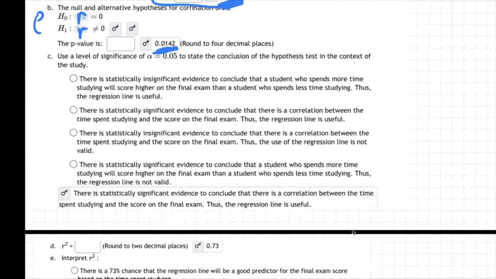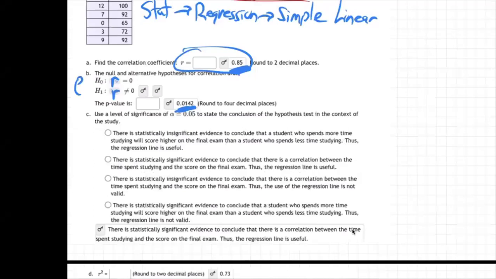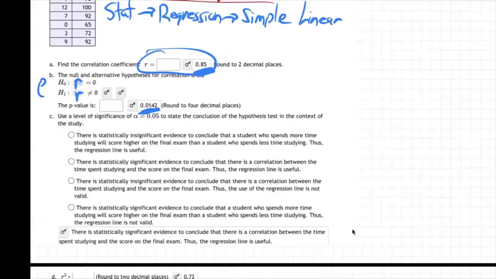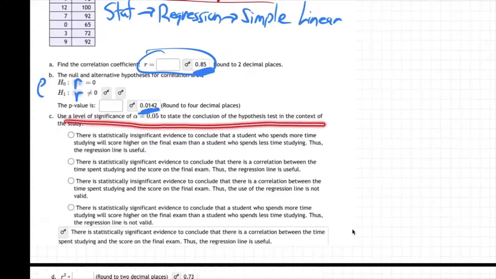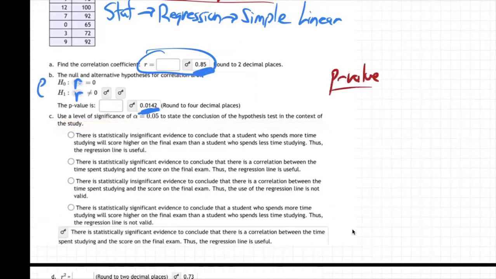Come on down. Okay, now what does that mean? So now we're going to get to some of the real life meanings of this stuff. Use a level of significance alpha 0.05 to state the conclusion of the hypothesis test in the context of the study. Okay, so what does it mean? So you remember how we do this, right? We always do p-value and then significance level. It's also called alpha, significance level.